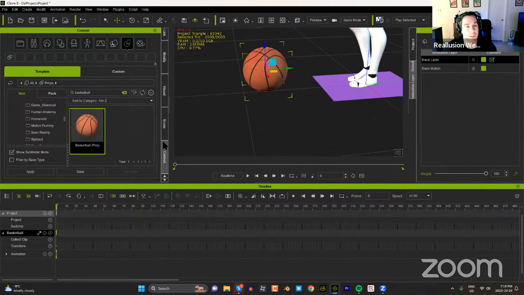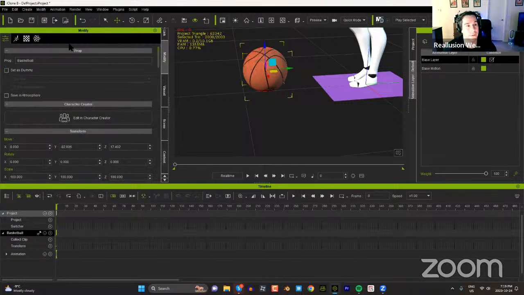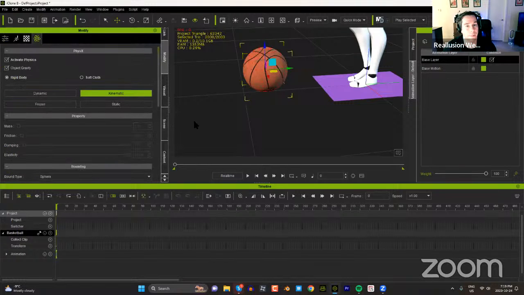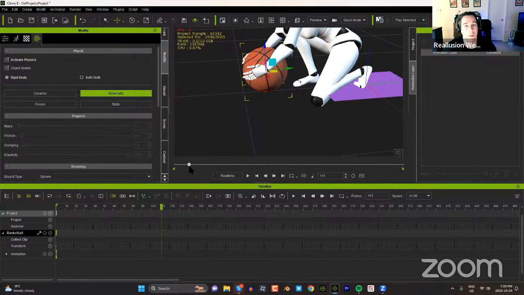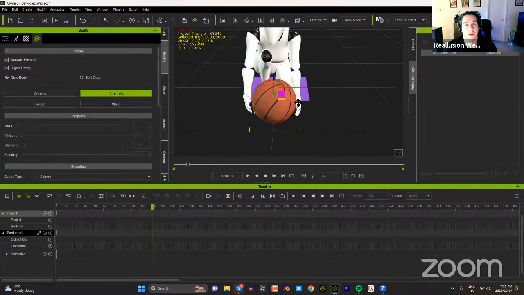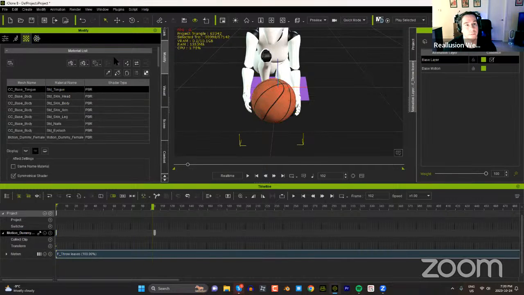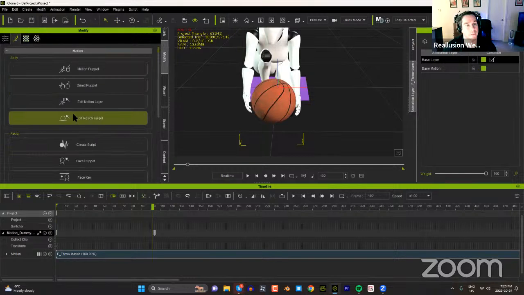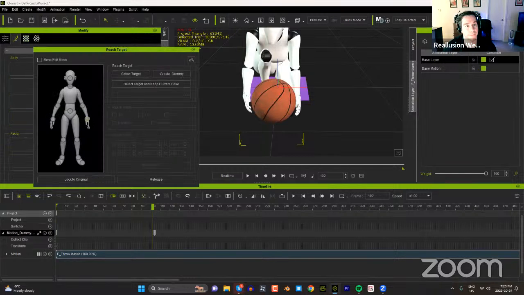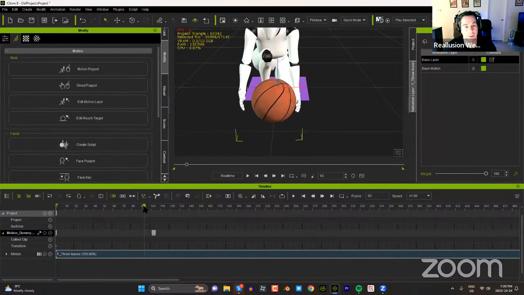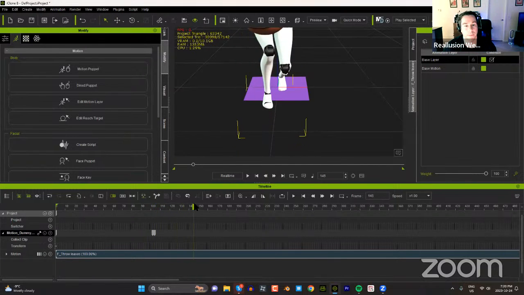Okay. And we need to, of course, make sure that it is a kinematic prop at the very beginning. And do the same thing right here. Link it to the end. And then character selected, reach target. Left hand and the basketball. Okay, cool. So now we have this, lifting it up.